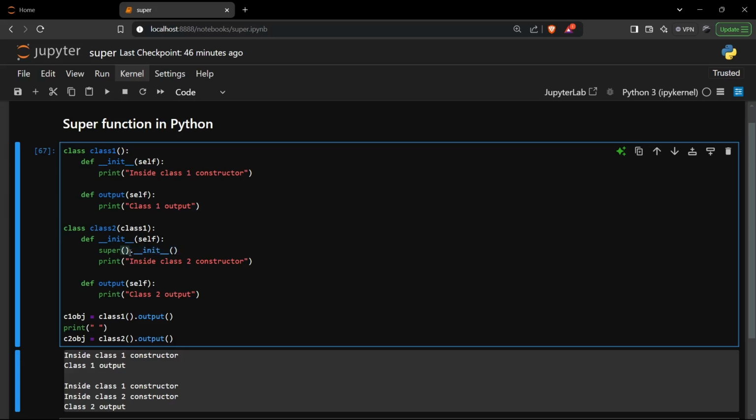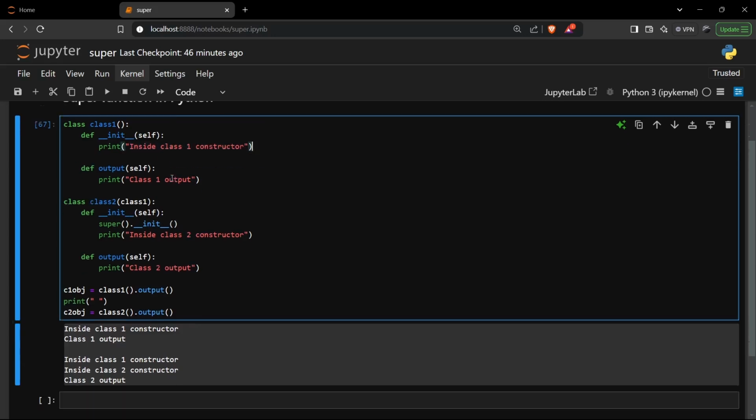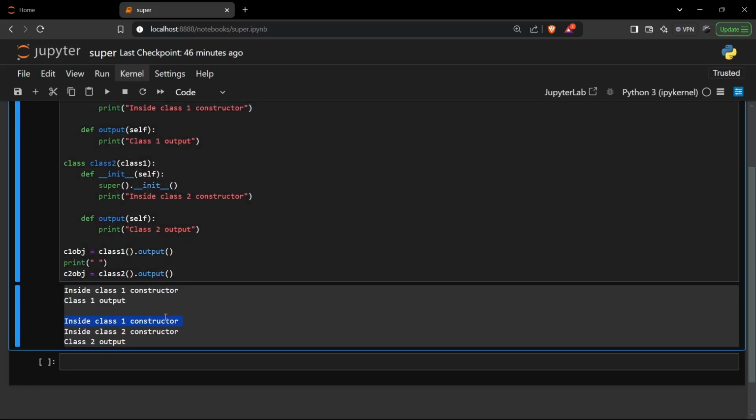Super will just give you access to any function within class 1 because that is a parent. So even if you want to call other functions within this class, you can do it. So let's call the constructor of class 1. It is calling this constructor, and within the constructor, we have the print statement inside class 1 constructor. So that is getting printed here.